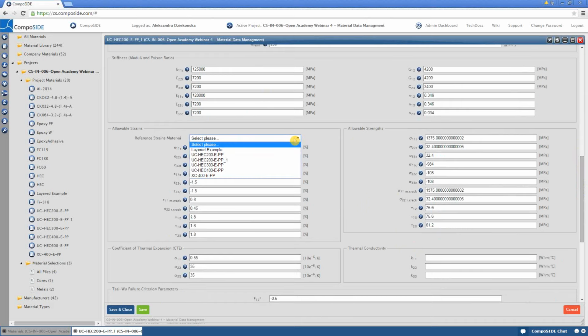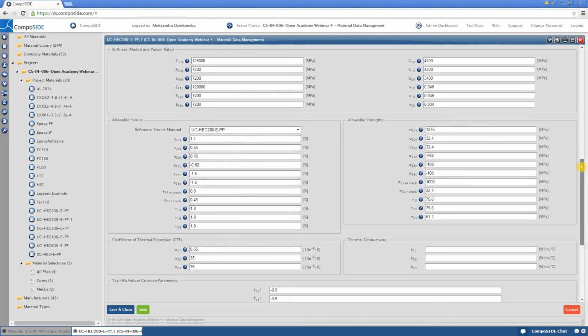Okay. Now, one more element which is quite important and can be efficient when you want to reuse data is that you can select your reference material for different strains and strength results. So I can select a different material to copy all the properties.